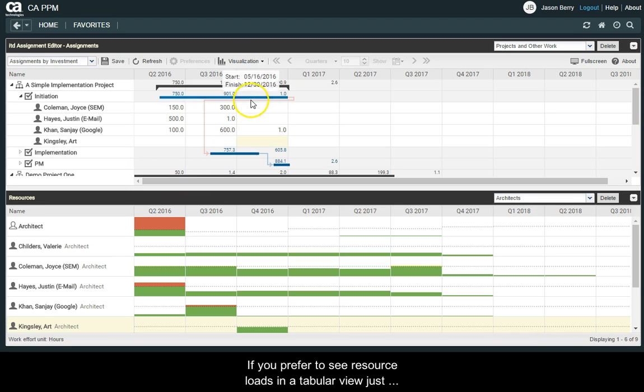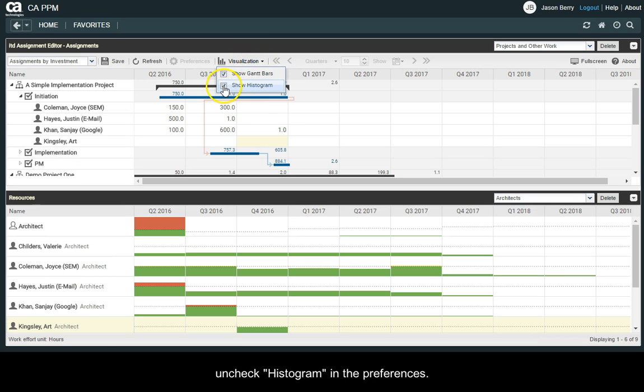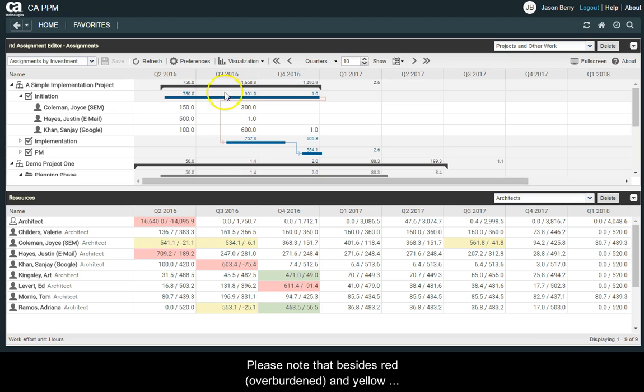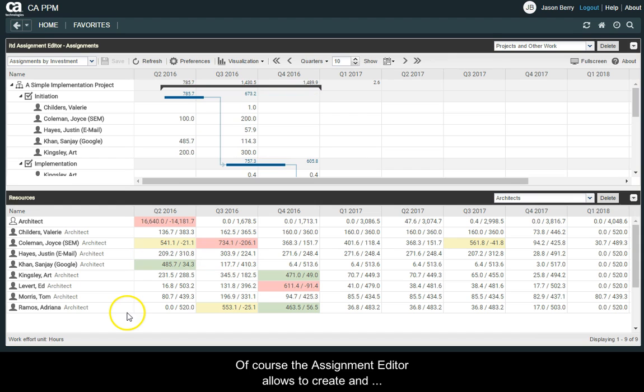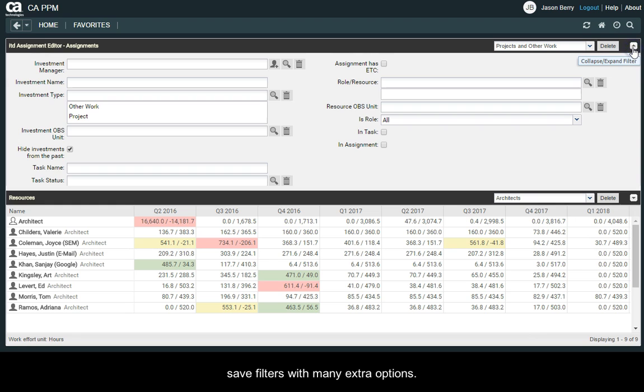If you prefer to see resource loads in a tabular view, just uncheck histogram in the preferences. Please note that besides red, overburdened, and yellow, slightly overburdened, there's also green for well-planned and white for capacity left. Of course, the Assignment Editor allows you to create and save filters with many extra options. For instance, tasks without planned ETC can be filtered out.